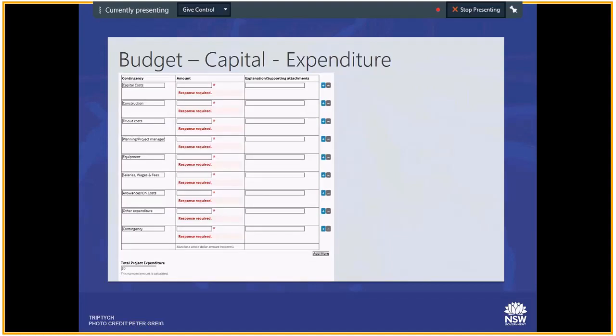So, budget capital expenditure. This is a table where you show the panel what you are spending the income or your money on. In this section, you should detail line items of the entire project as clearly as possible. Avoid rolling multiple items into one line, as this makes it difficult for the assessment panel to understand the costs.